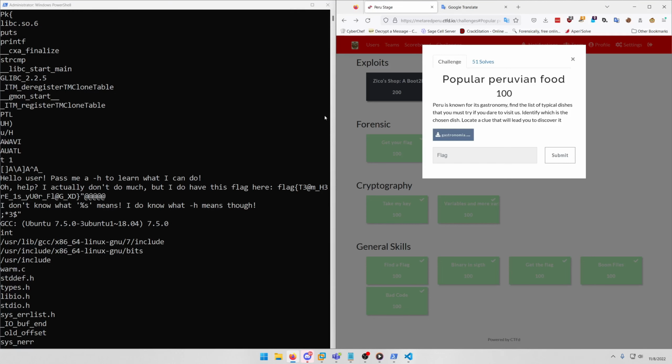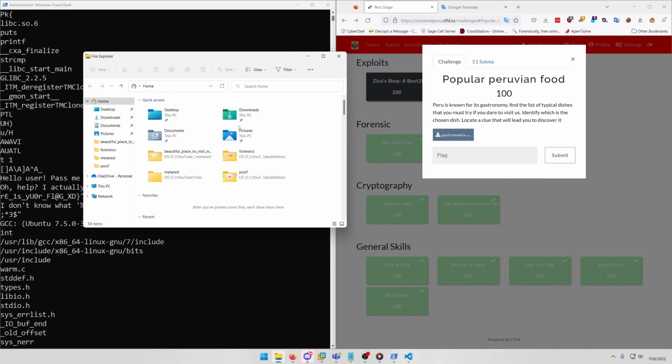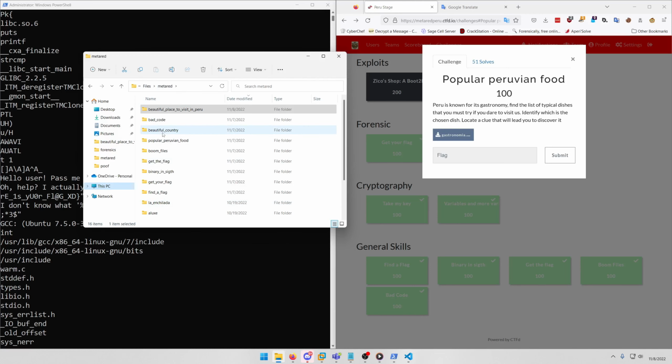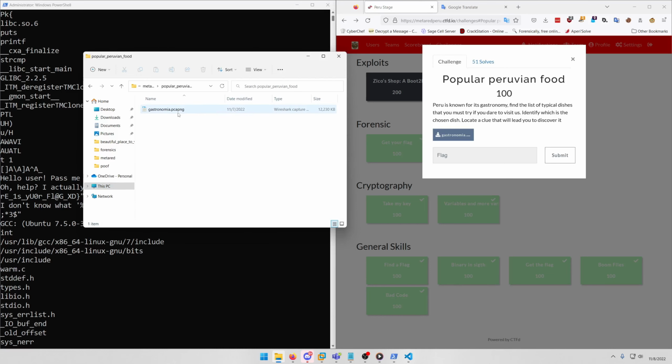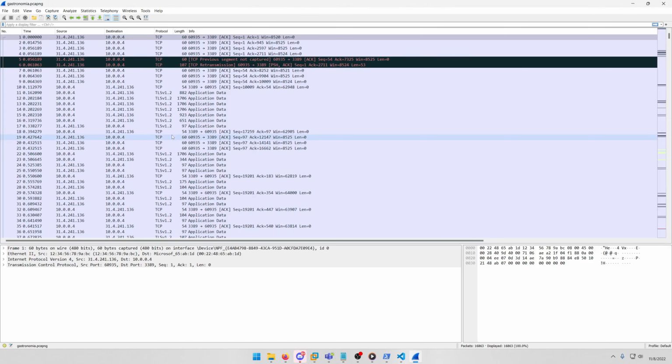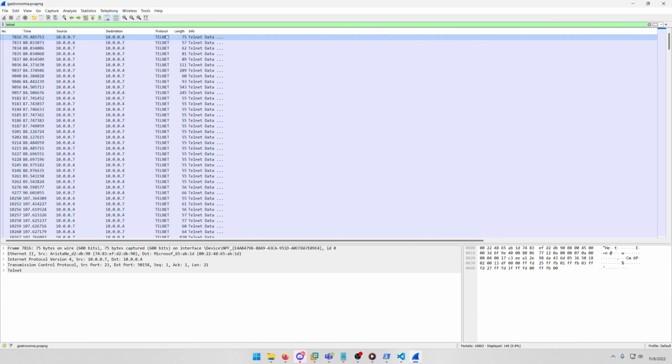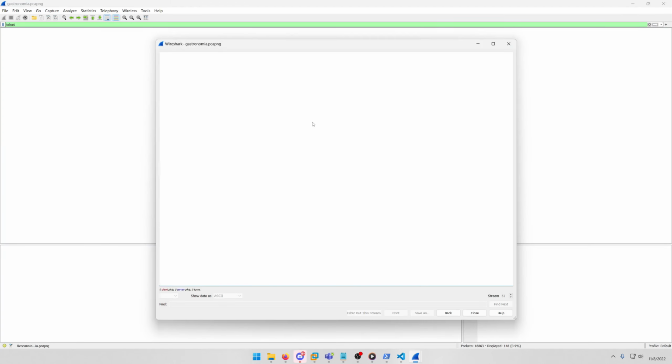For this challenge anyways. And now let's open up, I'm not sure why I closed that file, but let's just head back to it right here. And we're going to open up the gastronomia.pkpng file they give us. And of course, we're going to do the usual protocol hierarchy again. And this time, you're going to notice telnet. So we'll apply it as a filter first, and then we're going to follow that.